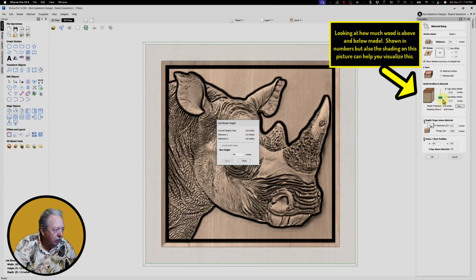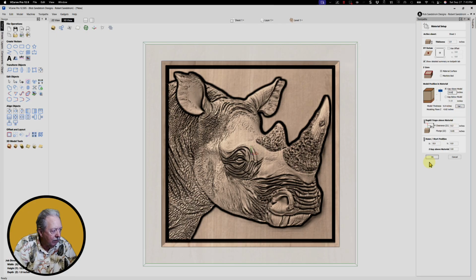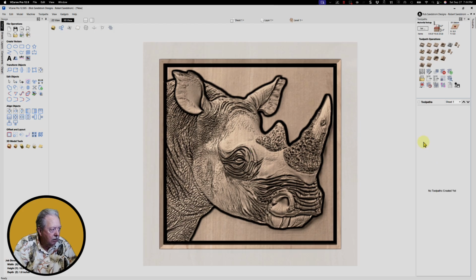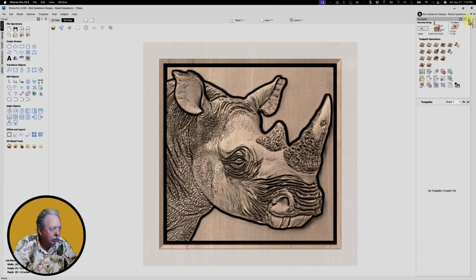I'm going to come back over here, and I'm going to put down here that I want 0. Hit close. I'm going to come back over here. I'm going to hit 0.02, very little on the top, and that gives me 0.18. So I like that. I'm going to hit OK. And now I can go ahead and set the toolpaths. So I'm going to come up here and click on toolpaths, open that up.